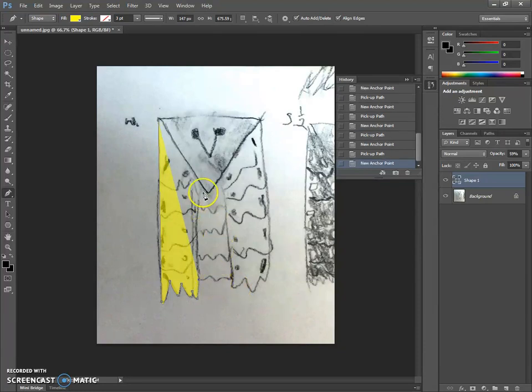Okay, so I think I'm going to just finish this off up here. Let's do a straight line, and I'll just connect back up there. Okay, so that's my first shape. That looks pretty cool.